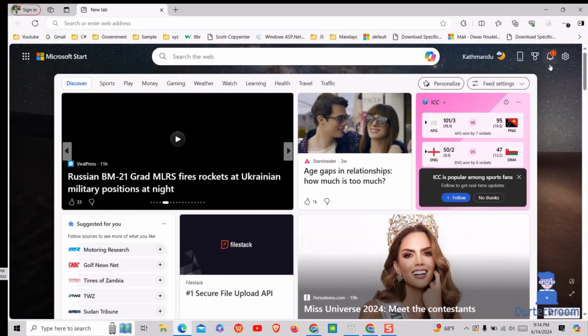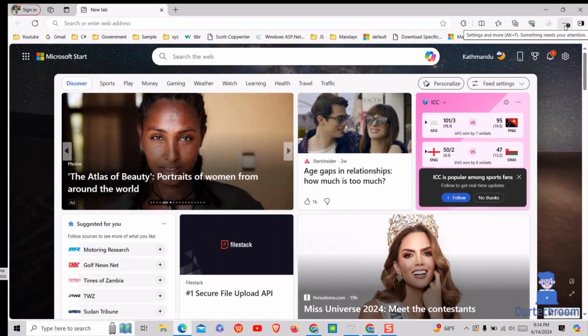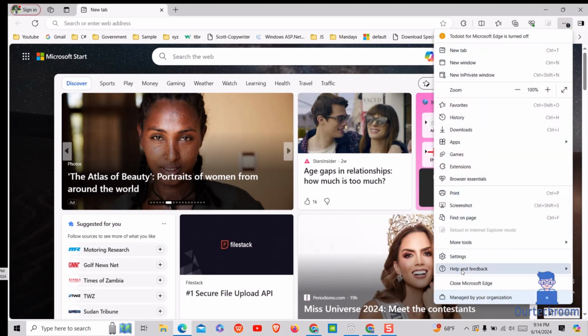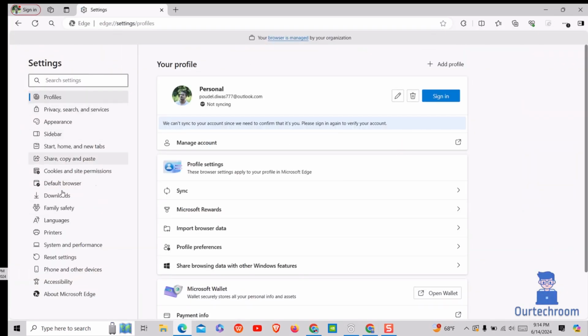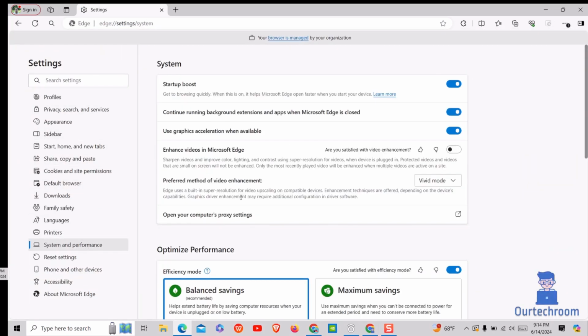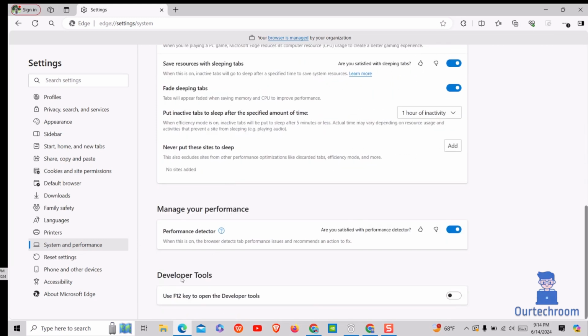To get your F12 working, follow these steps. Click on the three vertical dots at the top. Next, click on Settings. On the left pane, click on System and Performance. Scroll down to the bottom. Then just toggle on the Use F12 key to open the Developer Tools switch bar.